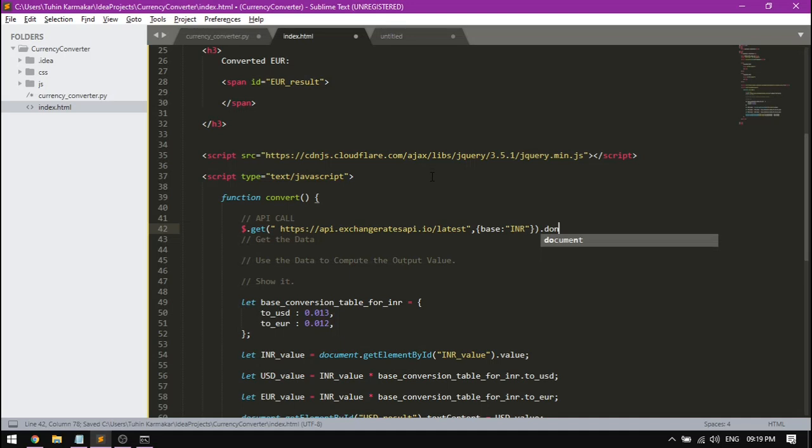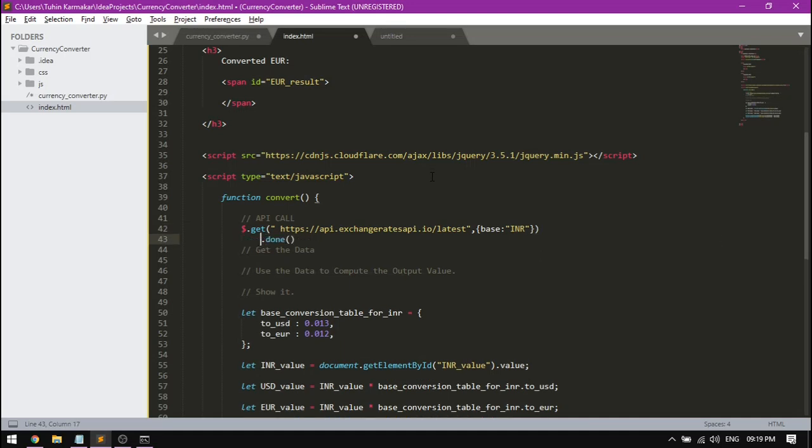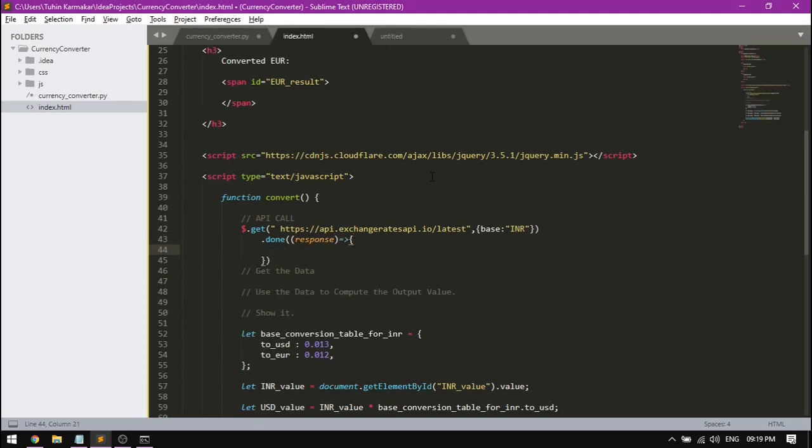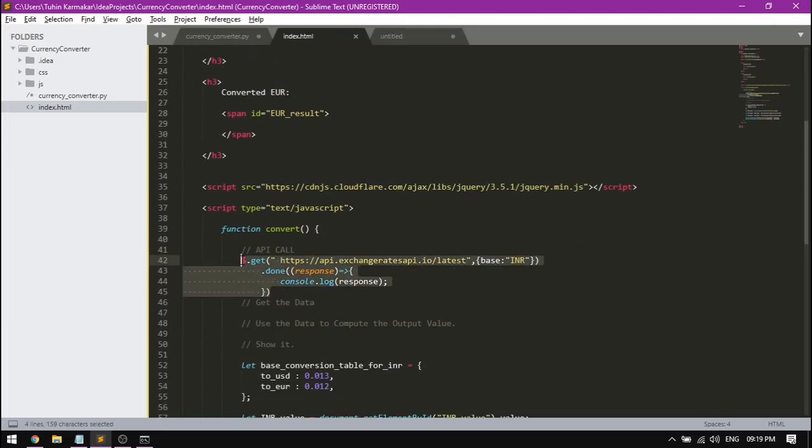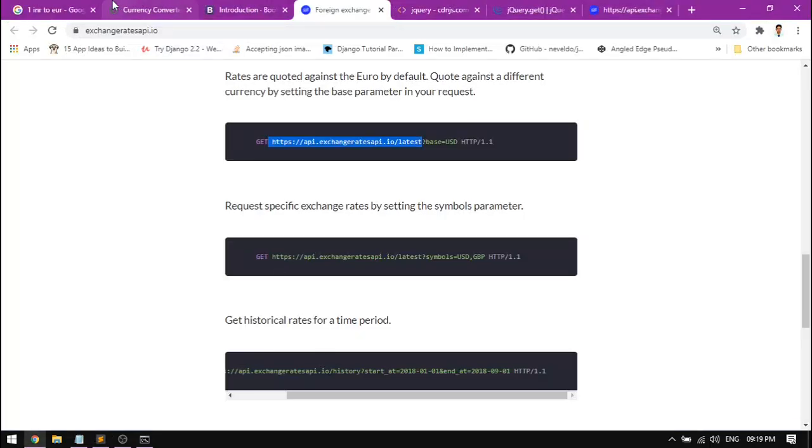And when you have that, you say, when you are done, just take whatever response you are getting from the server, and as of now, just console.log, that is, just print the response. That's all we need to do. Cool. So this block of code, this convert, is now attached to our button. So whenever we click the button, this will get executed.